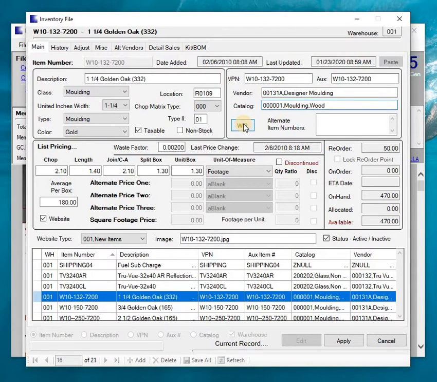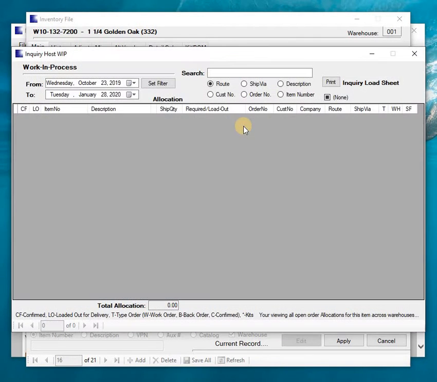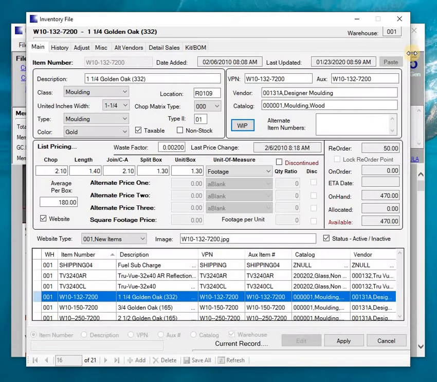I still have a whip, which we've looked at before, and we'll look at it again. I'm not sure if I've got anything open on this one, which it don't. But it's just like what we had already looked at in a previous video. Now, because this is molding, it has opened up these pricing fields for me. The chop, the length, the chop and join, or chop and assembly, however you want to say it. And then we have a split box price, and then we have a box price. We're selling it in footage. Okay? The average feet per box is 180.